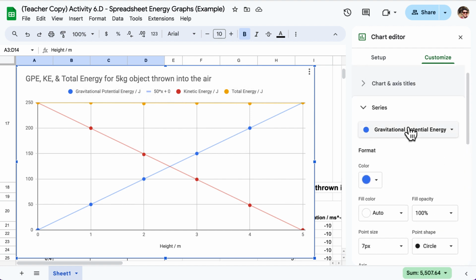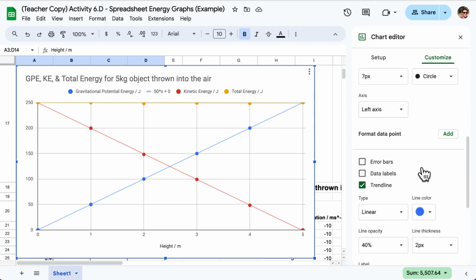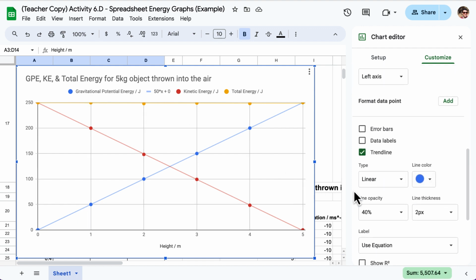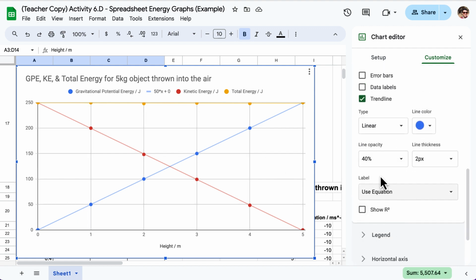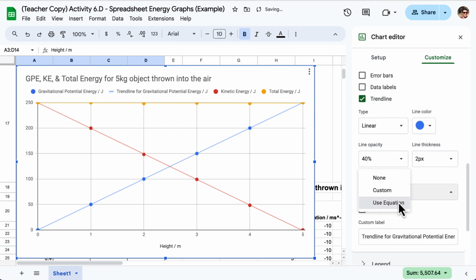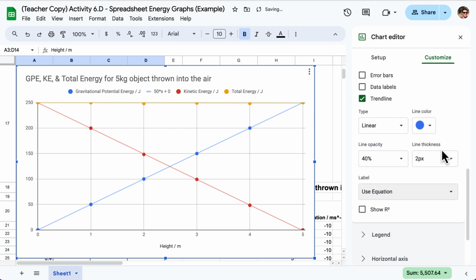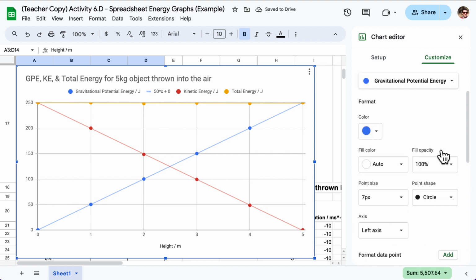Now I can do that same thing for all of them. So I'm going to actually just go ahead and say apply to series. Since they're all linear, this ends up working out a little bit quicker and easier. For all of them, I'll say use equation as the label. It doesn't seem to be registering that, so maybe I'll go to custom and then I'll go back to use equation. But it doesn't seem to want to do that for all of them.